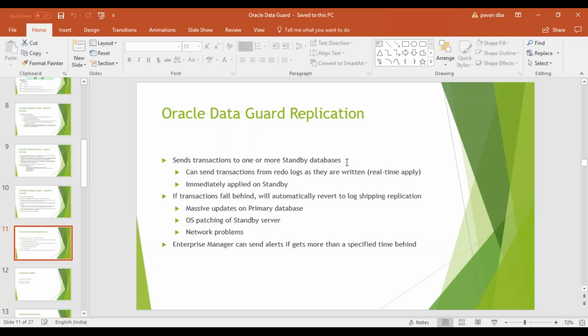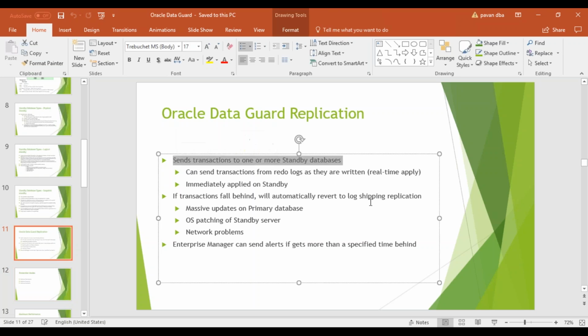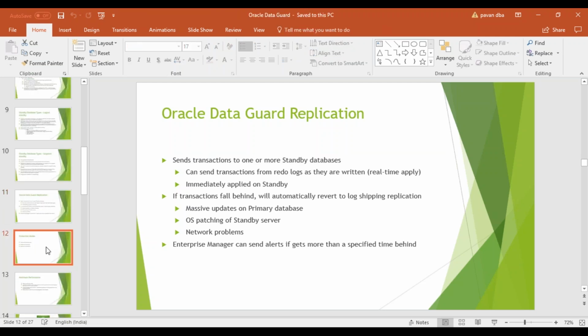Okay. So what happens in the DataGuard environment? As I said, the transactions will get replicated to one or more standby databases. Then we have different types of modes that we will see here. Yeah, we'll talk more about it.